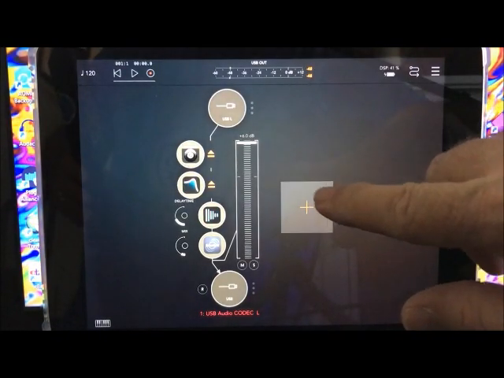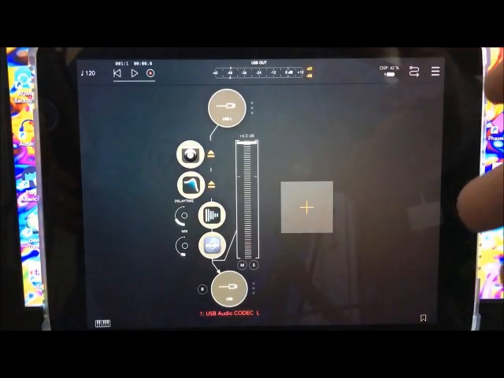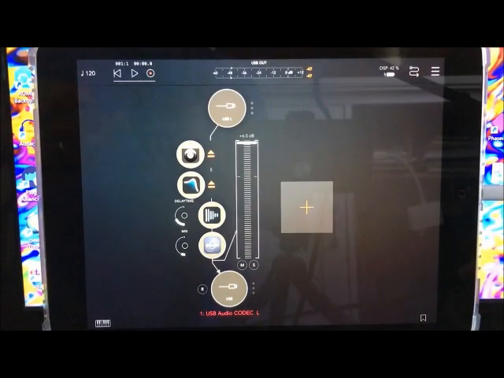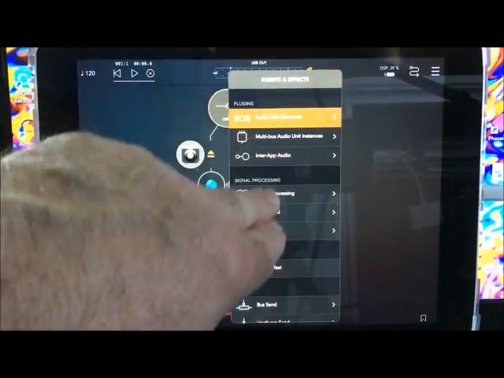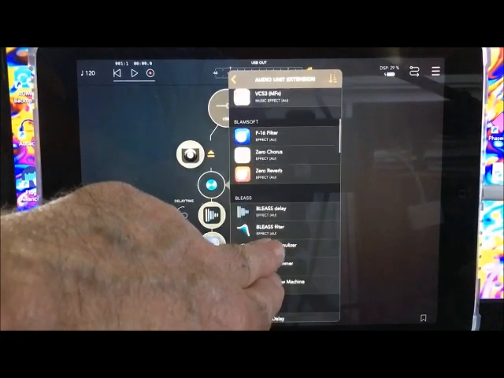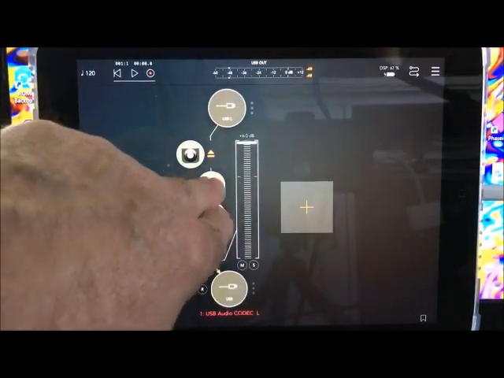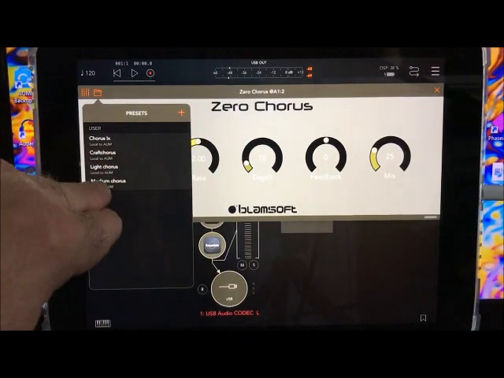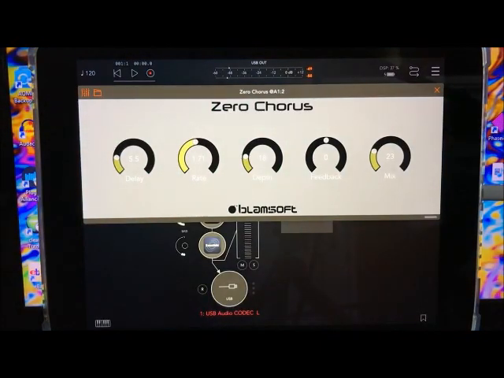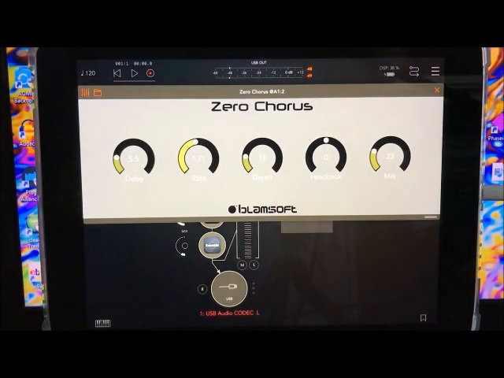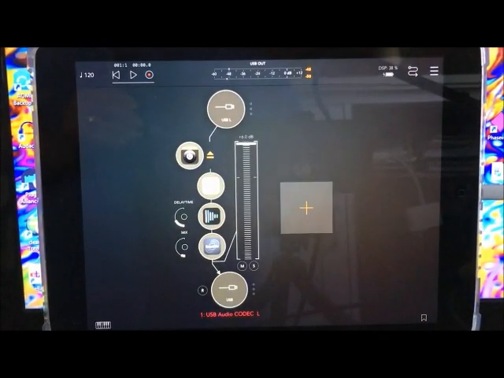Like most people, I tend to have the same effects configurations a lot, so I would usually have a chorus in here. Actually, I could drop one in real easy. This is just the basic chorus plugin. There's not a lot. It's free, Blamsoft Zero Chorus. They have a bunch of free ones, and I like it because it... Ooh, that's nice. That's just enough chorusing to thicken it up without changing it too much.